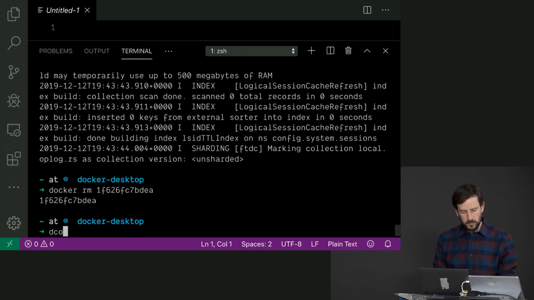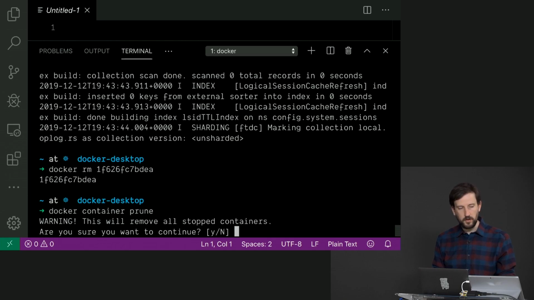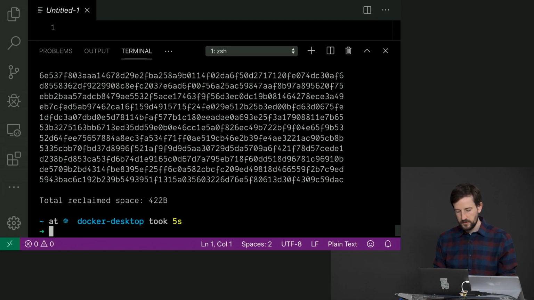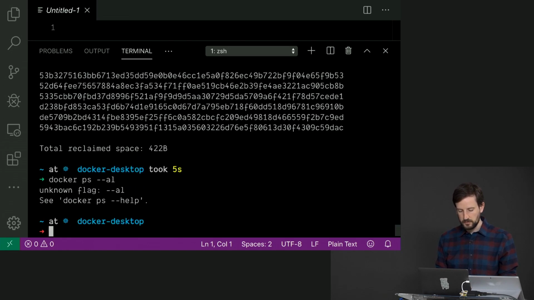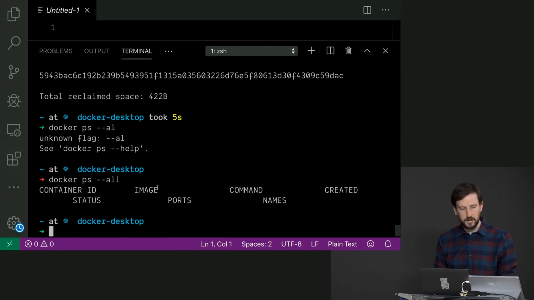And there is docker, I think it's container prune. This removes all stopped containers. I want to do that. And I say yes. And I reclaimed 422 bytes on my 256 gigabyte computer. But now if I say docker ps --all, oops, --all, nothing there, right? So it got rid of all that stuff.